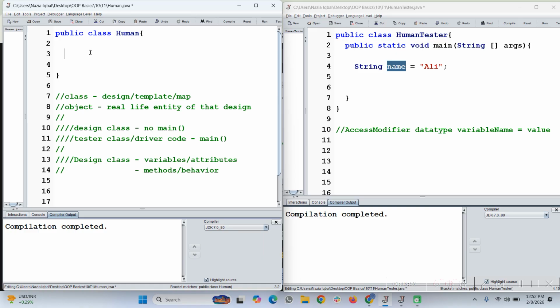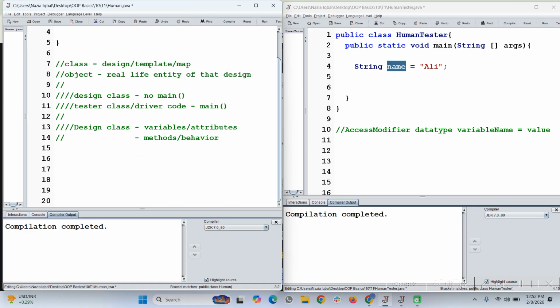So there are basically 4 types of access modifier. We will be covering the full topic of access modifier before the midterm. The first one is public, then private, then protected, and the last one is the default. But for now, as we don't know about these access modifiers, we will be always using the public access modifier before the variable or the method name.